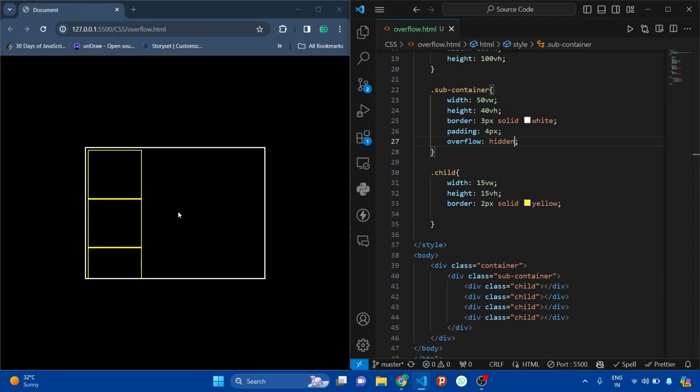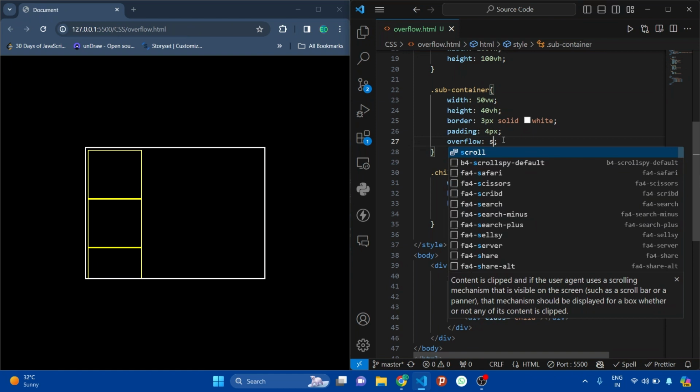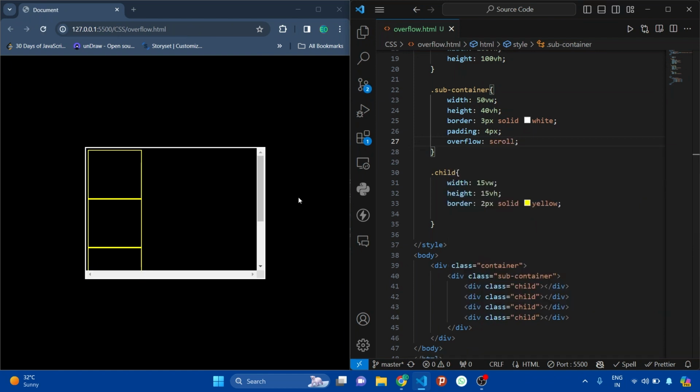Now I want to make this subcontainer scrollable. Here we can set it to scroll. And now see in the browser, this subcontainer is now scrollable. But here 2 scroll bars are appearing. One is for the x-axis and the second one is for the y-axis. But we don't want the scroll in the x-axis.